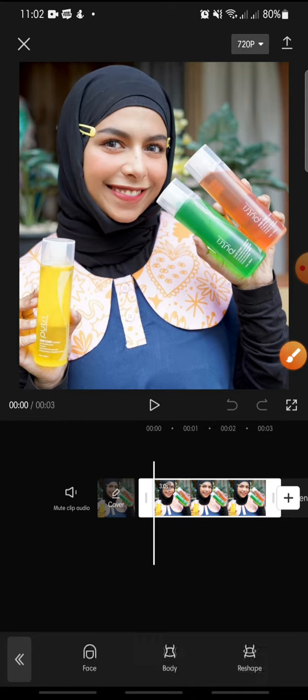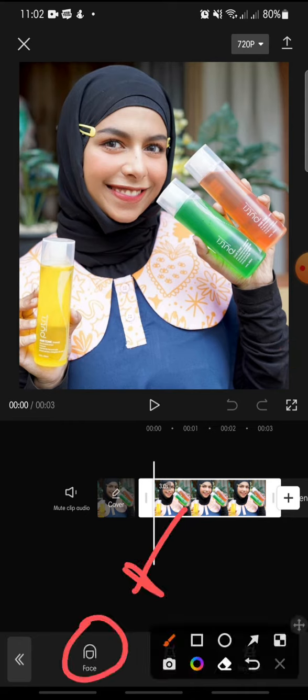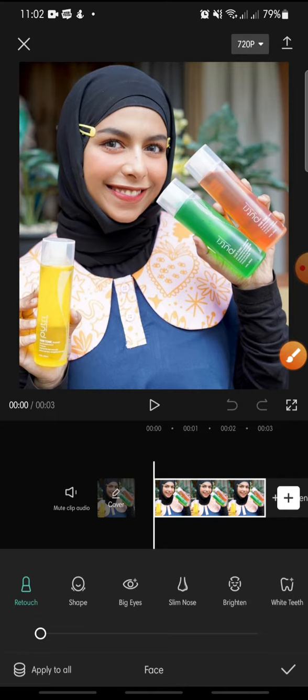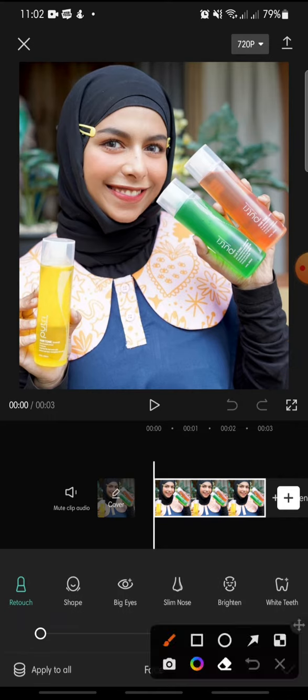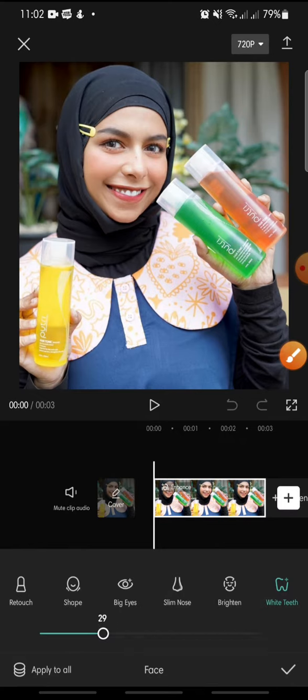And after this, in here you just click on the face, and then after this, in here you just click on the whiten teeth, click on it, and after this, in here you can swipe this icon to left or right like this to edit your whitening teeth.